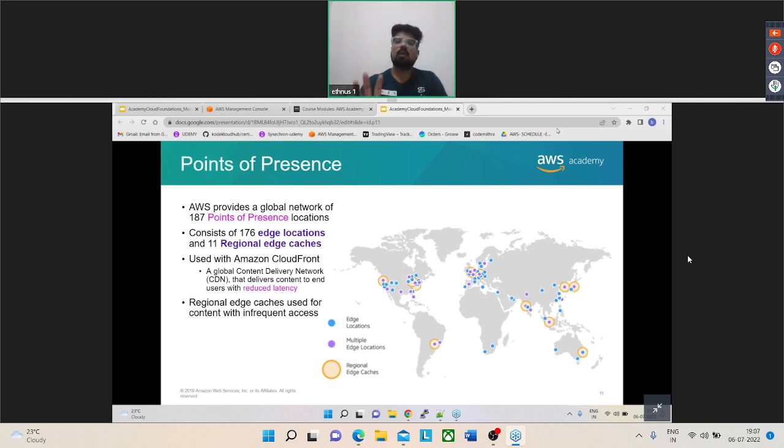AWS provides a global network of 187 point of presence locations. These points of presence, that is your edge locations and regional edge caches, are way more in number compared to availability zones, because availability zones are bigger in size, and these points of presence or edge locations are smaller in size. That's why there are around 187 points of presence. Inside these 187 points of presence, there are 176 edge locations and 11 regional edge caches.